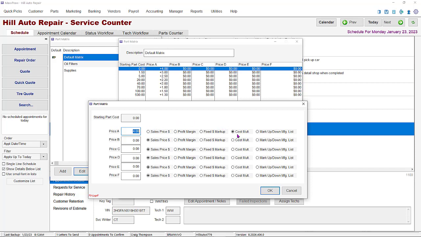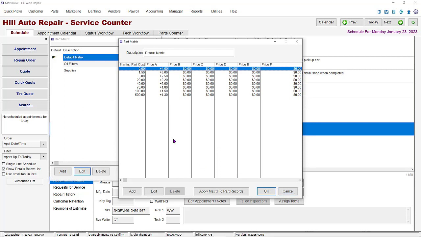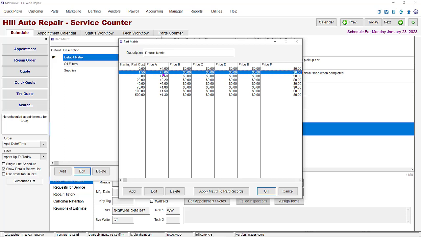You can also set a fixed sale price, use a profit margin calculation, a fixed dollar markup, or a mark up or down of the manufacturer list price. We can also set different levels within the matrix if you're using the variable parts pricing feature for some customers. Looking at the next line, any part between $1.50 and $4.99 will have a cost multiplier of 3.